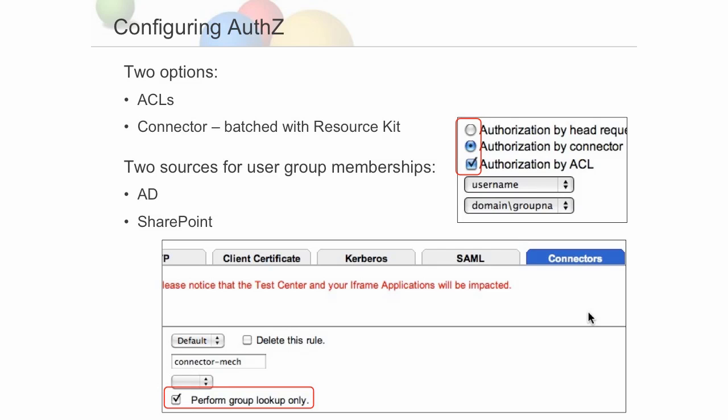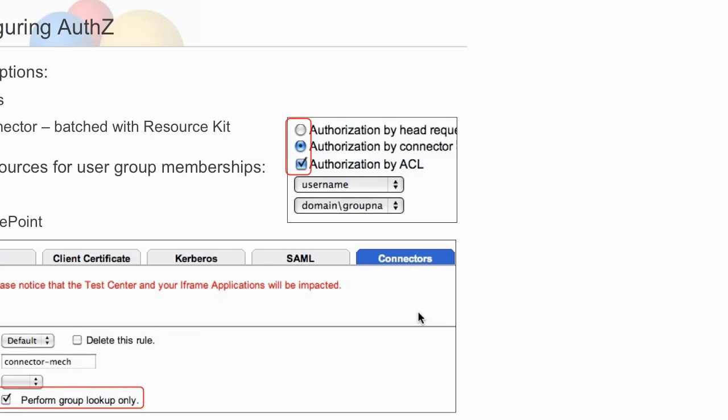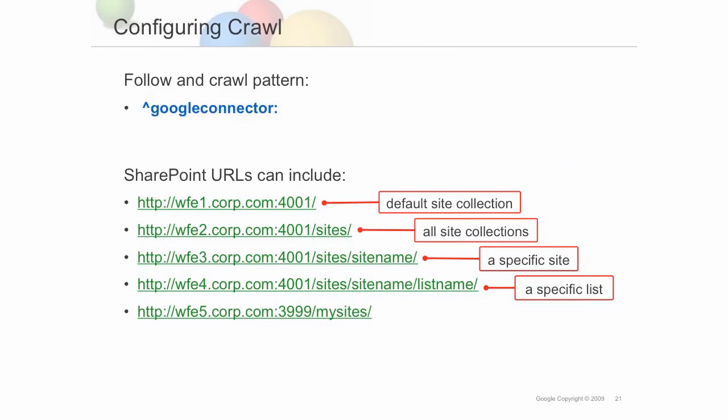So far, we've seen how to install the connector and resource kit and configure authentication and authorization. Now let's take a look at configuring the connector instance and the crawl patterns to include. Currently, ACLs and connector authorization require a content feed. This is a requirement that will go away soon, but for now it remains.